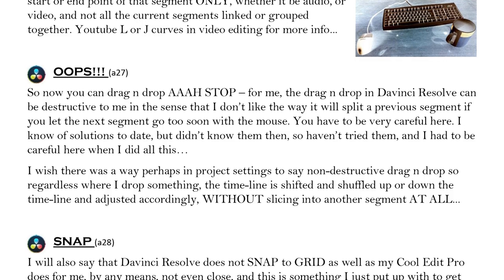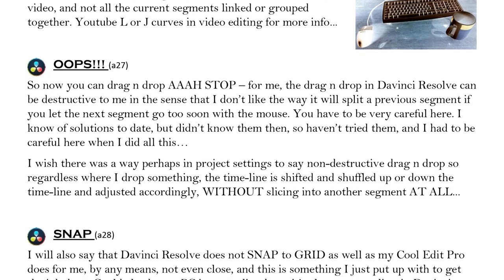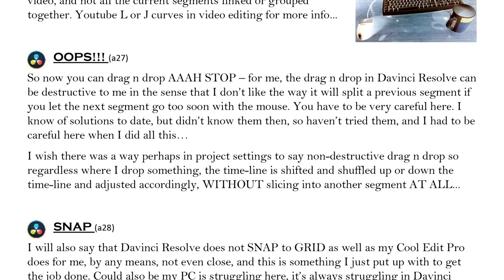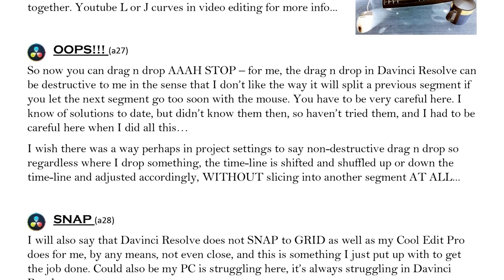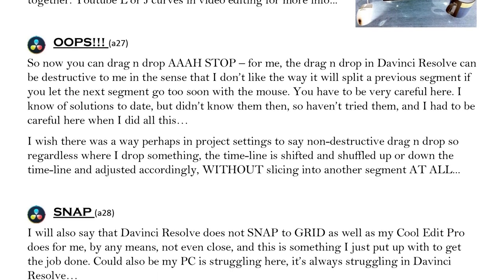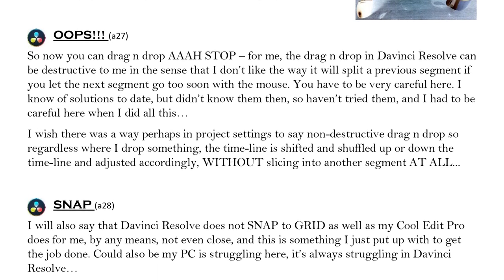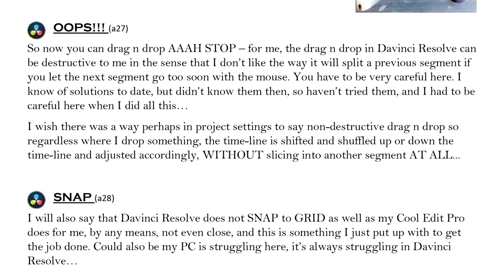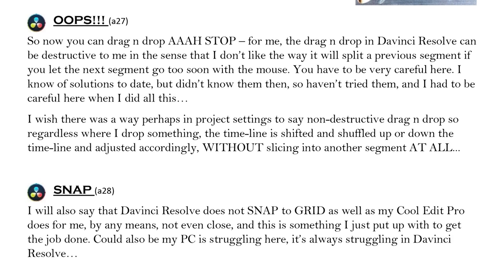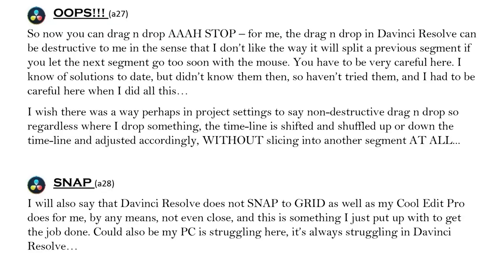Snap. I will also say that DaVinci Resolve does not snap to grid as well as my Cool Edit Pro does for me, by any means, not even close, and this is something I just put up with to get the job done. Could also be my PC is struggling here, it's always struggling in DaVinci Resolve.